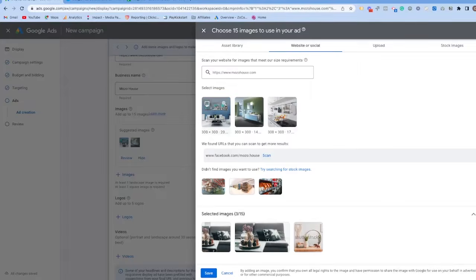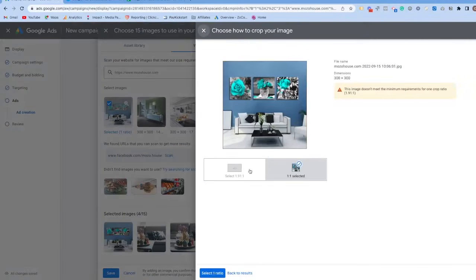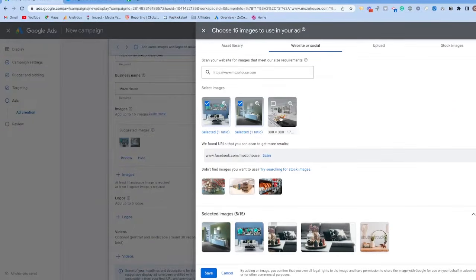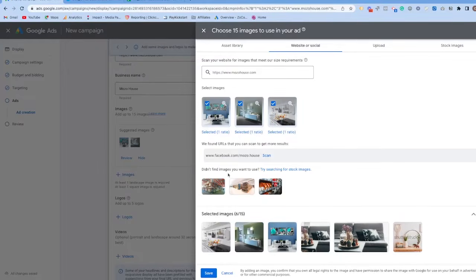So I'm actually going to grab some of these images right here. And as you see, this one doesn't qualify for the 1.91:1 just because of the shape of it, but that's okay. We're going to select the 1:1 ratio here. We're going to do the same thing and then here as well. So now we have some images selected. Like I said, I do recommend if you're actually going to go through and run a campaign that you select at least 15 images if possible. If not, I mean, 1 to 2 will do, but the more you can give Google to test, the better.